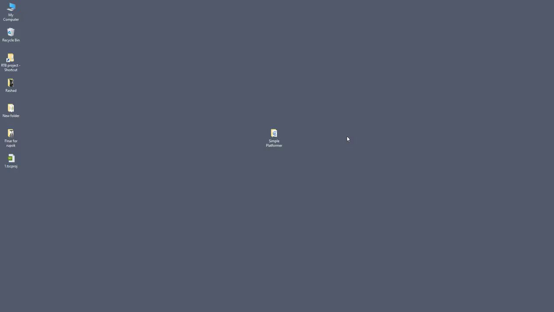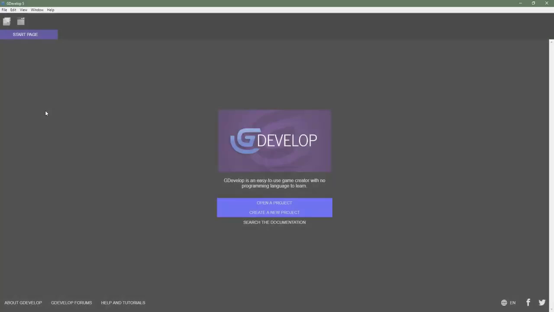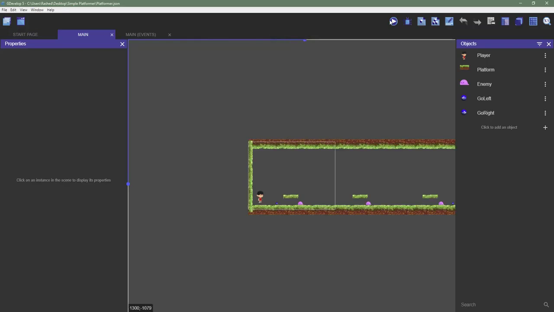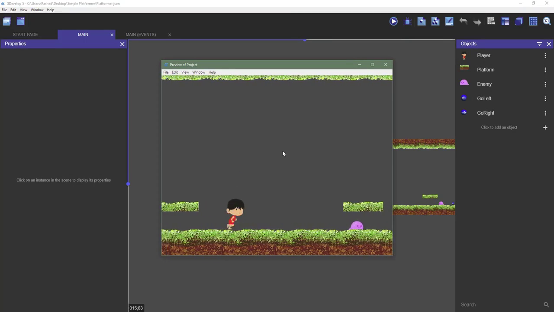In this tutorial you will learn some basics about the function and behavior feature of GDevelop 5. So I'm opening a simple platformer project. It's so basic. I'm playing the preview. Such a basic platformer.